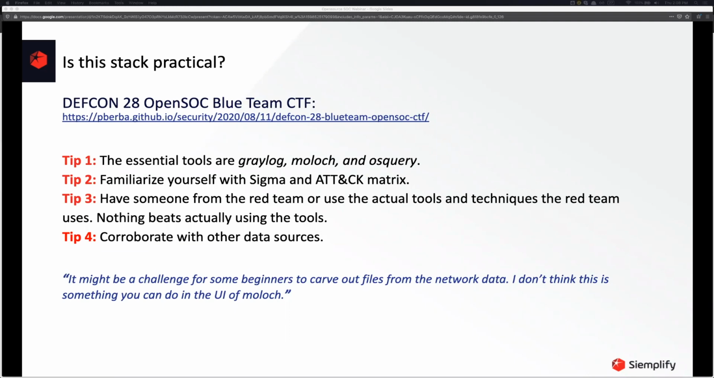So the first is the stack that they're using, and obviously it's a little bit different here. They centered on Graylog, Moloch, and OSQuery. OSQuery is a part of our stack. Moloch is used for PCAP indexing and searching. That component's been replaced in our stack by the use of Packetbeat and Elasticsearch. And Graylog as well has been replaced by Elasticsearch, just for the ease of carving up the logs and pulling out the data that's relevant to you.